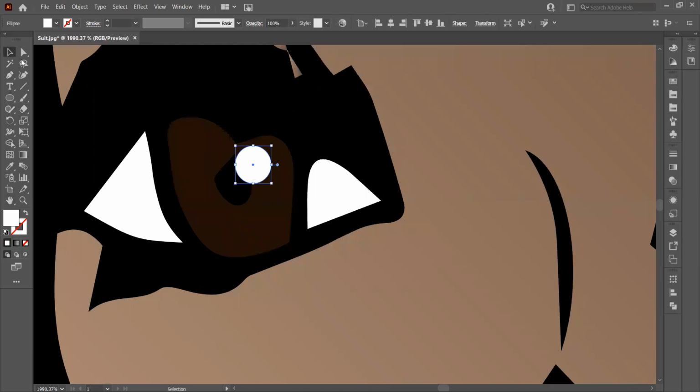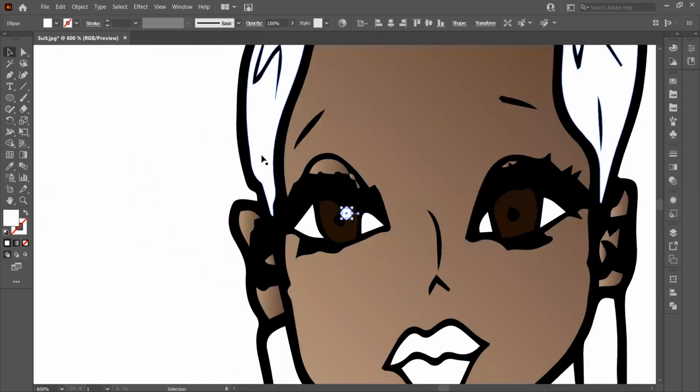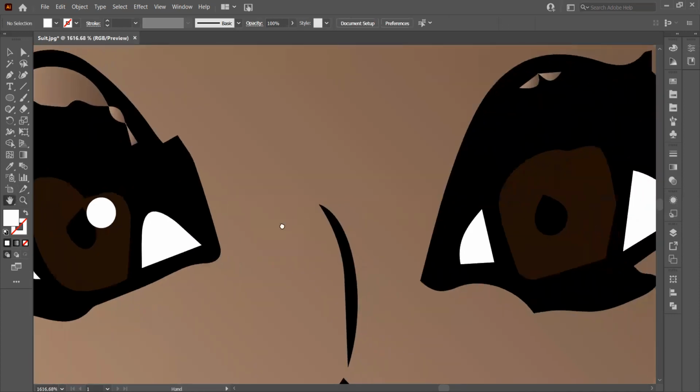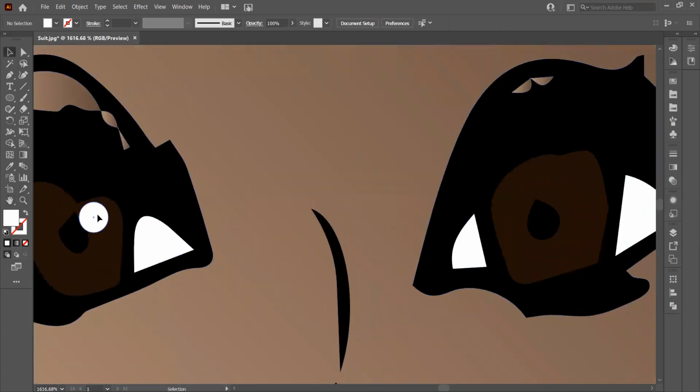And so this is basically my natural little highlight in the eye. You know how when you take pictures, you have the little eye shine detail. So I basically did that. And of course, I'm going to have to do that for the other eye. So instead of creating another circle, I'm just going to press my Alt key to copy it and then drag it to the other side.